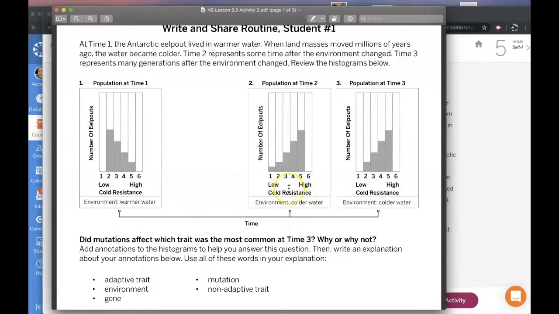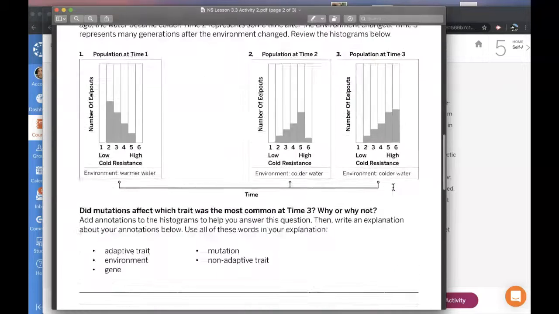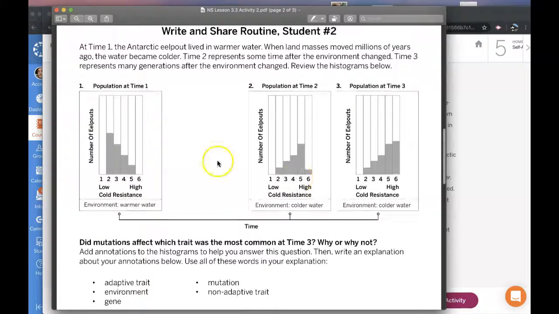So the environment changed, and then this is after the environment changed also. So the environment went colder, and this is what it looks like after it stayed colder. So you're going to be choosing one of these to complete. They all look the same, even though they show a little bit different.